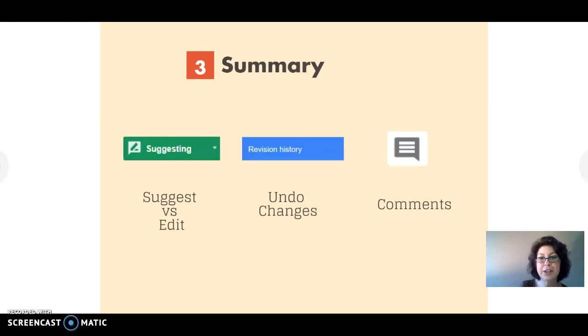And the comments feature allows multiple functions. You can generally comment, or you can assign a comment to someone, and you can also assign sections by highlighting entire sections and then assigning that comment to a student.